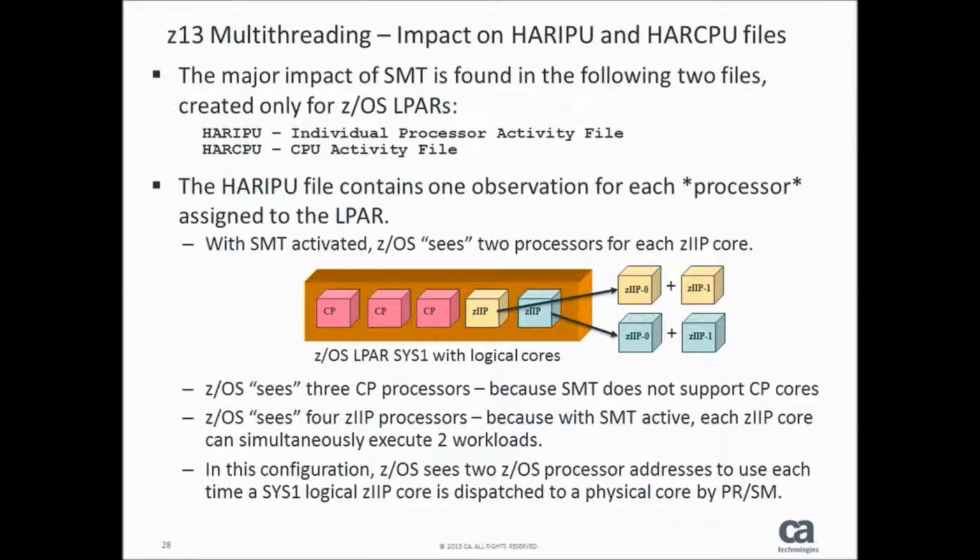Historically, if you had the z/OS LPAR SYS1 defined, the z/OS LPAR I have on this page, it has 3 CP cores and 2 zIIP cores. Every RMF interval in the detailed time span of the HARIPU file, you would get 5 records. You would get 3 records for the CP engines and 2 records for the zIIP engines. Each one of them has an IPU address, and it gives you all the information about z/OS's use of that core.